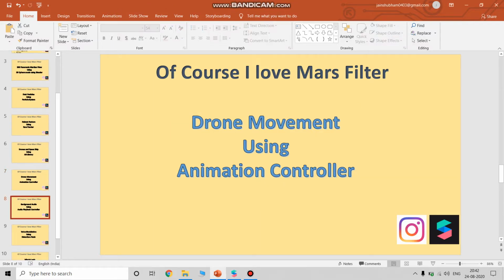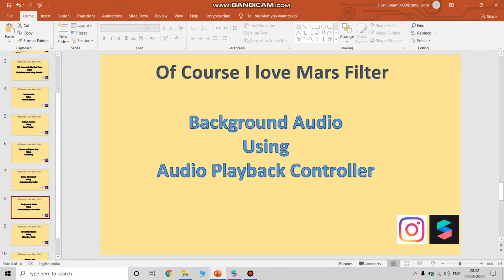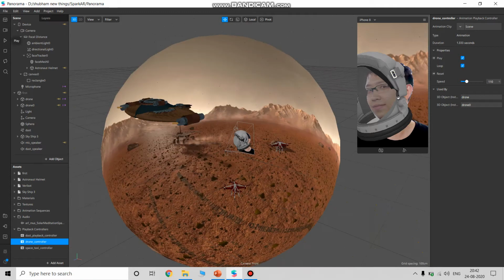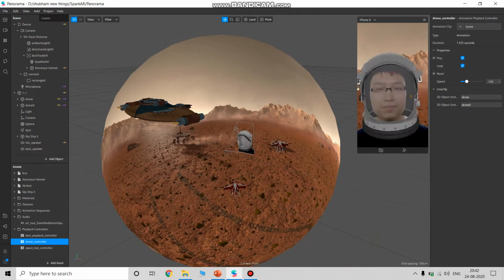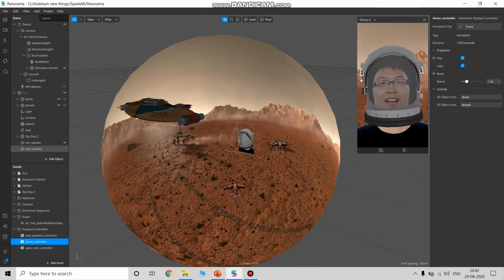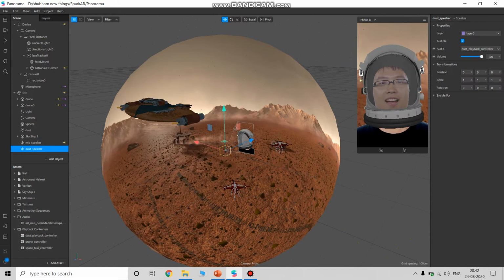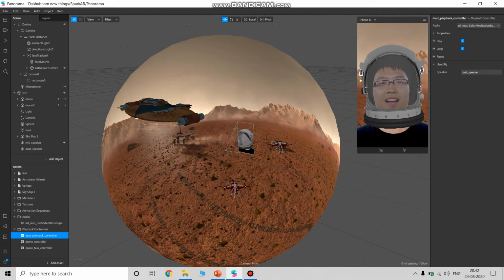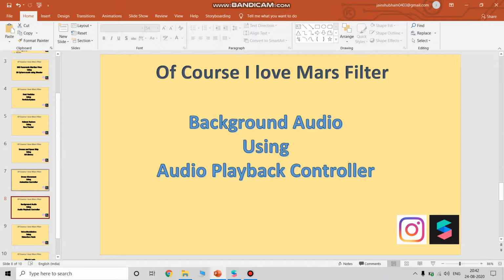So next comes the background audio. You must have heard a background audio that constantly plays whilst you use the filter. This is the audio that I am talking about. This audio is created using the dust speaker, which is responsible for creating this audio effect, and this is the audio clip which is attached to the speaker, and this is the audio playback controller, which always plays in a loop, and it is attached to that dust speaker that I already mentioned.